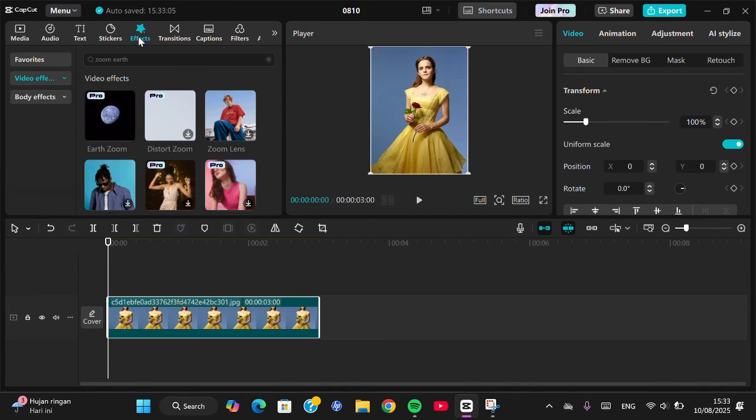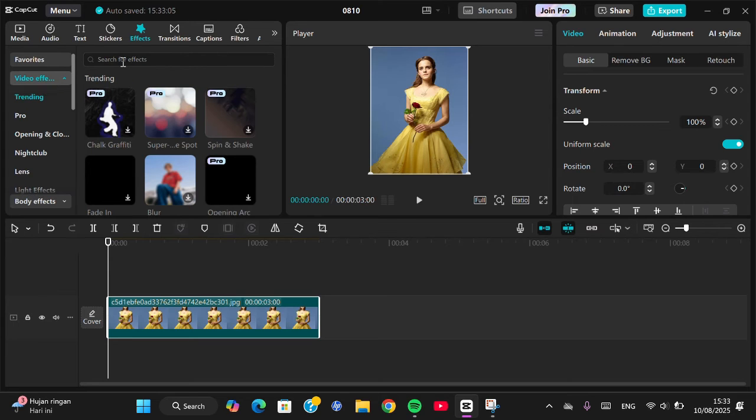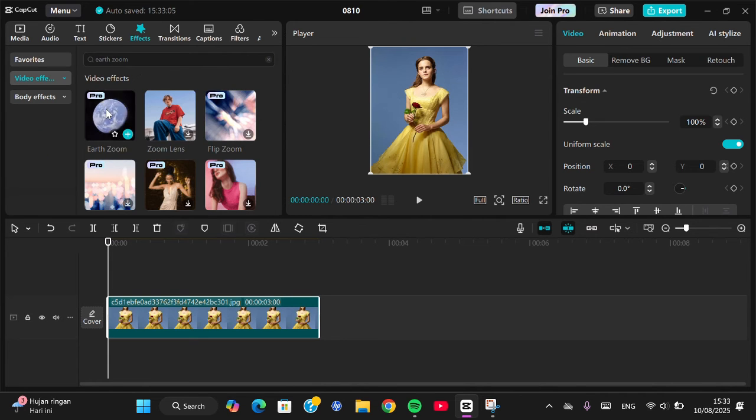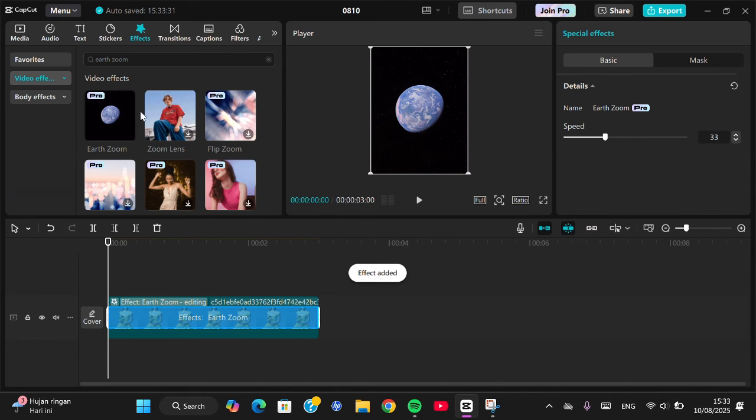We can go to the effect menu, and then I'm going to choose video effect here. And then we're going to search for Earth Zoom effect. Okay, and you can apply this effect to your photo or your video, and it will create something like this.